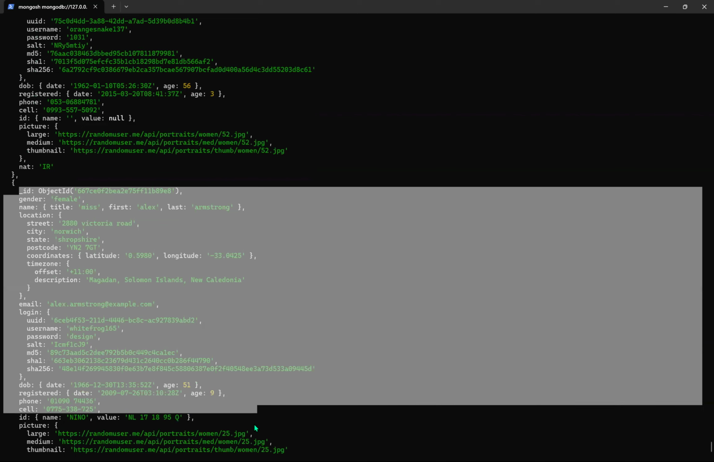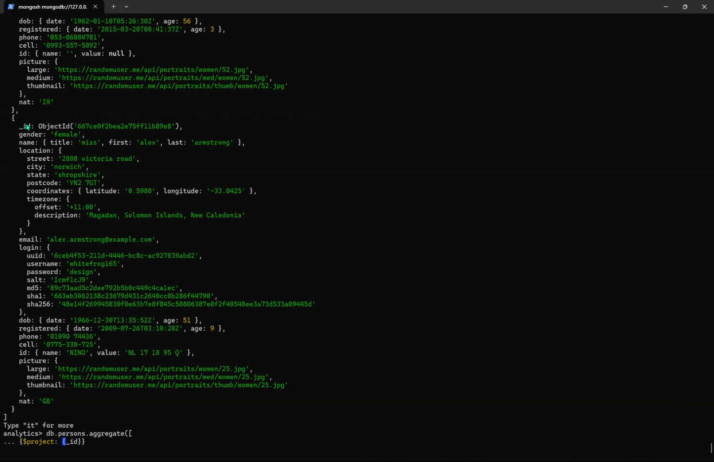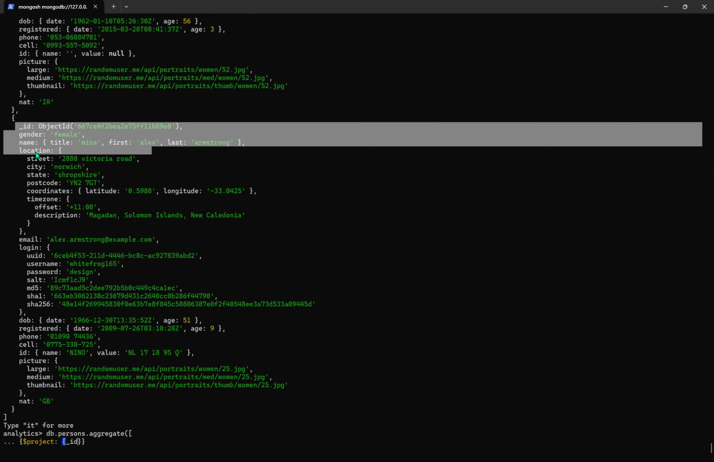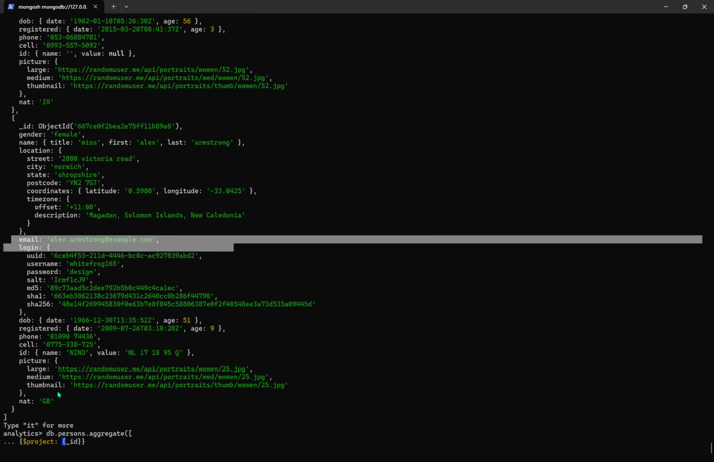So basically, this project helps us. You can see that in this single document there are so many fields. Suppose we want some 4 or 5 fields only, like id, gender, name, and in location only coordinates, and only email. For that I can use project.